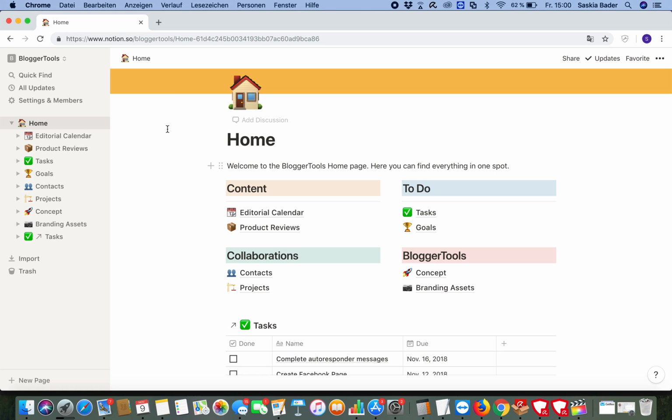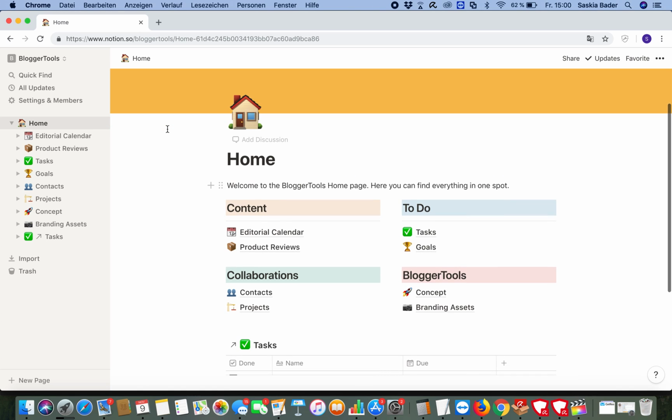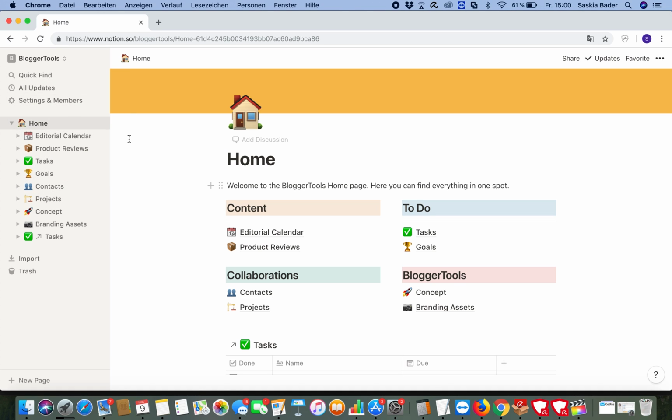Today I want to show you how bloggers like you and me can use Notion. I heard about the app first, or the program first, as I worked on a web development team and we used it there. And then I tried it for myself, so I have one really busy full account here for my German tech blog, and now I set up a new free workspace for my blogging tools project.